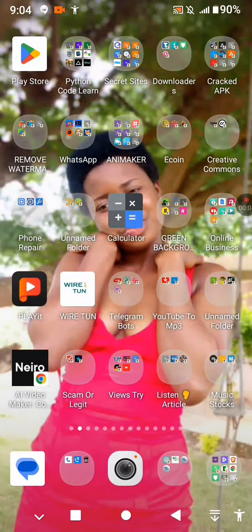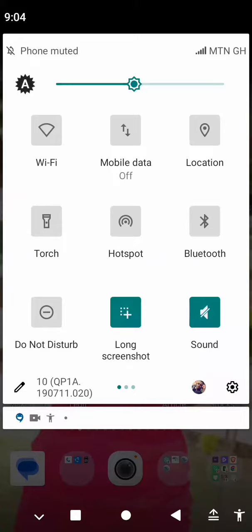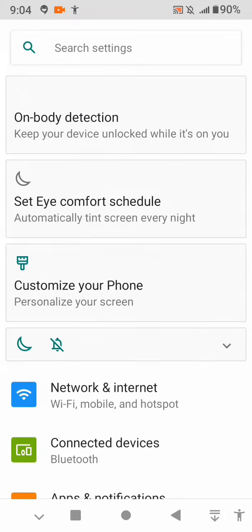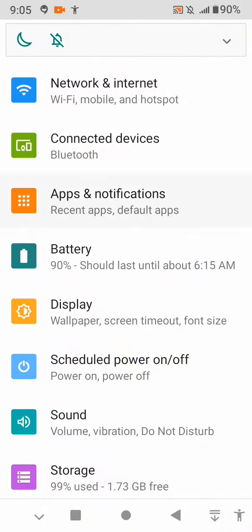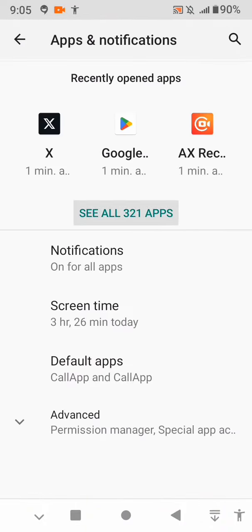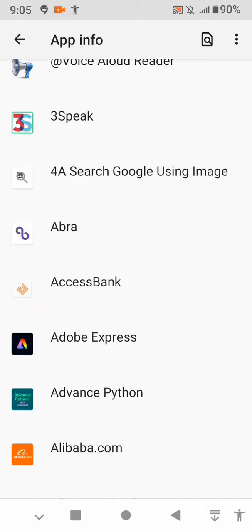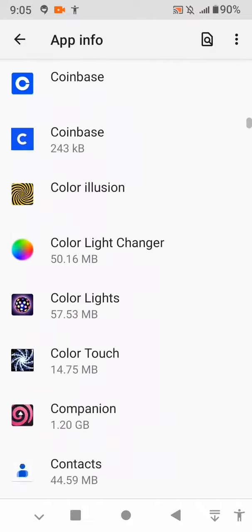So to fix this problem, go to your notification bar, then tap on the settings button over here, which is close to your profile. Now what you have to do is tap on apps and notification. After that, tap on see your apps. After that, scroll to search for X.